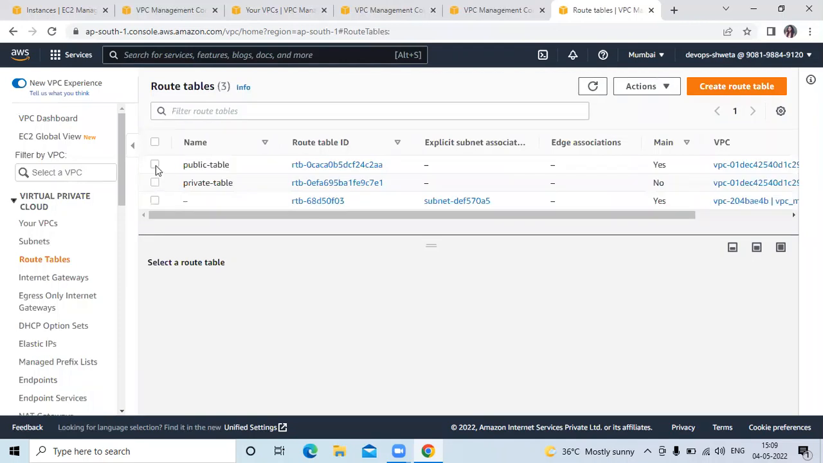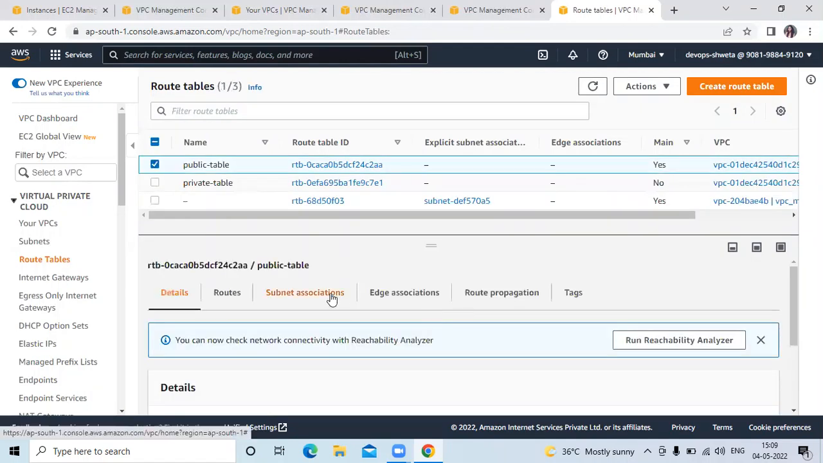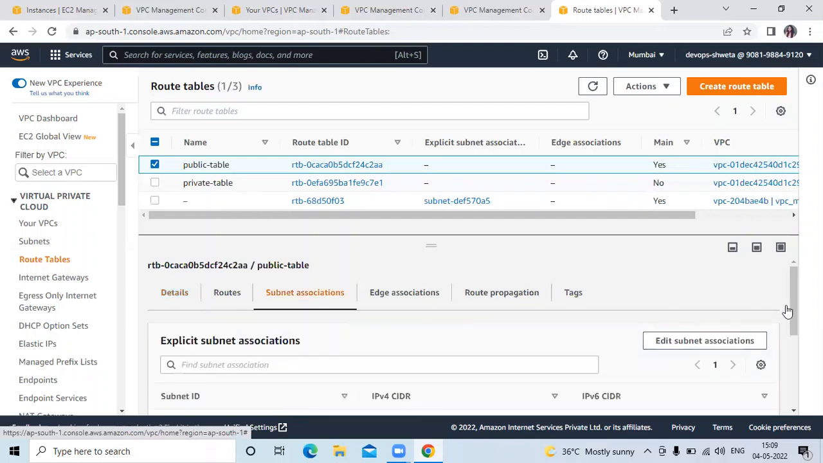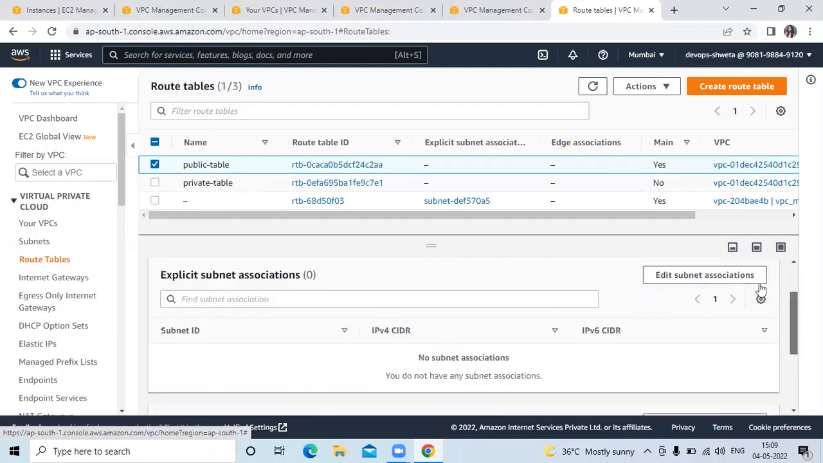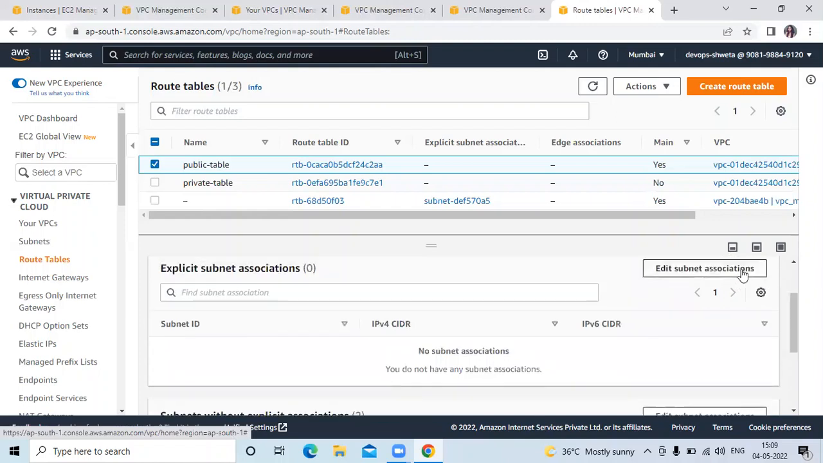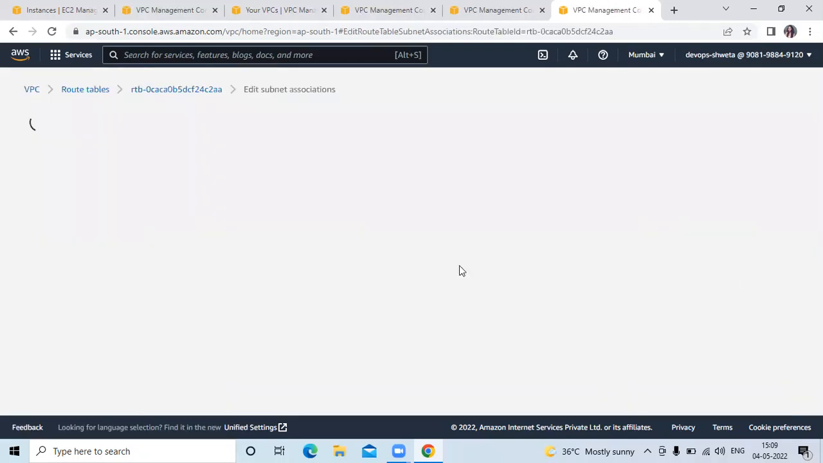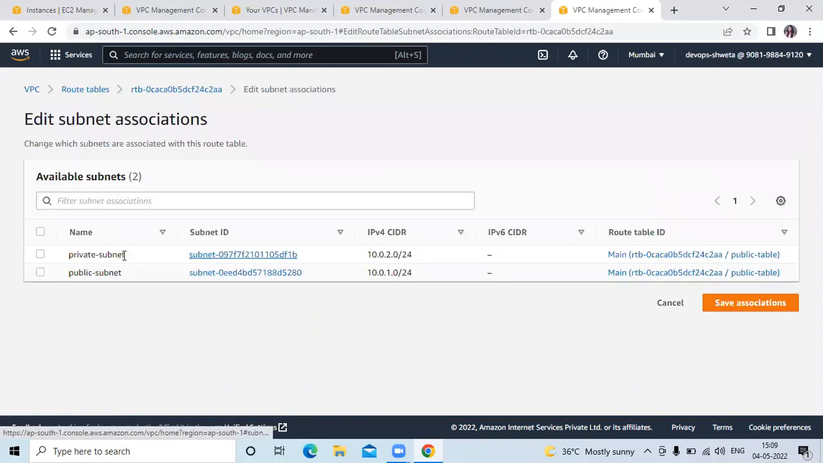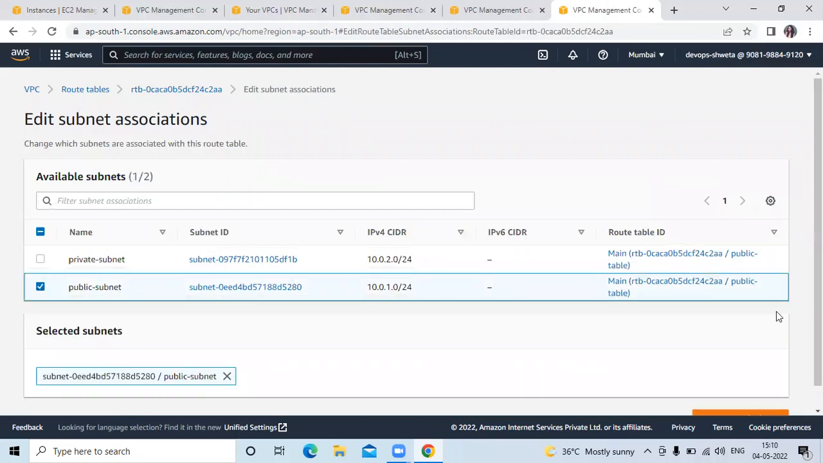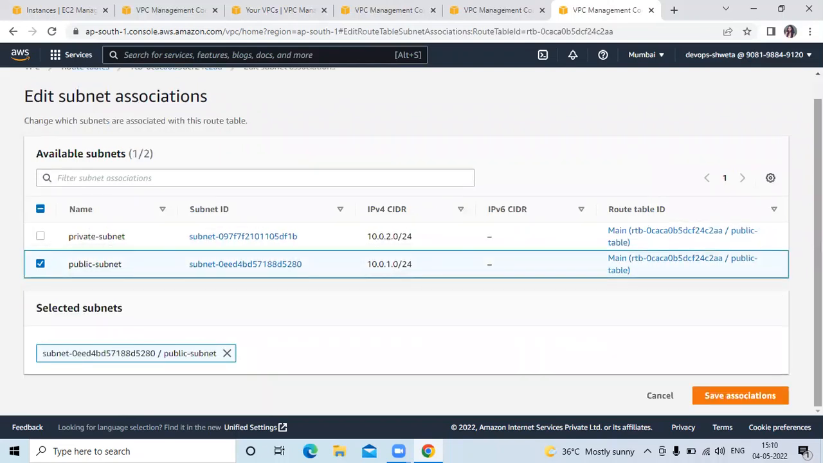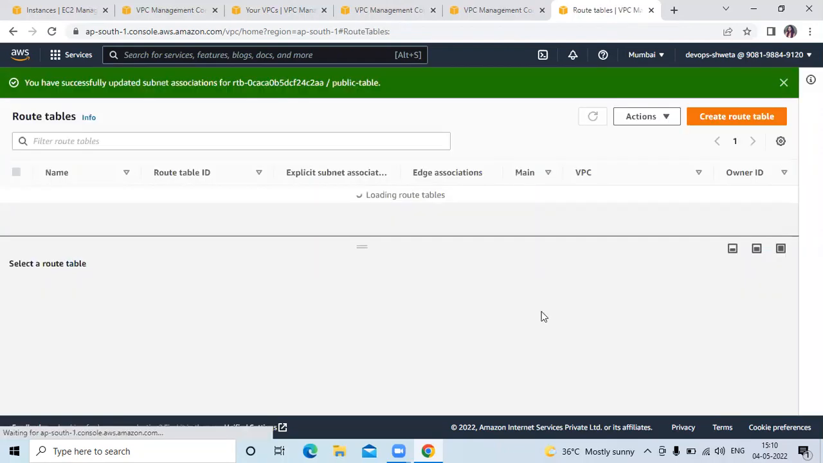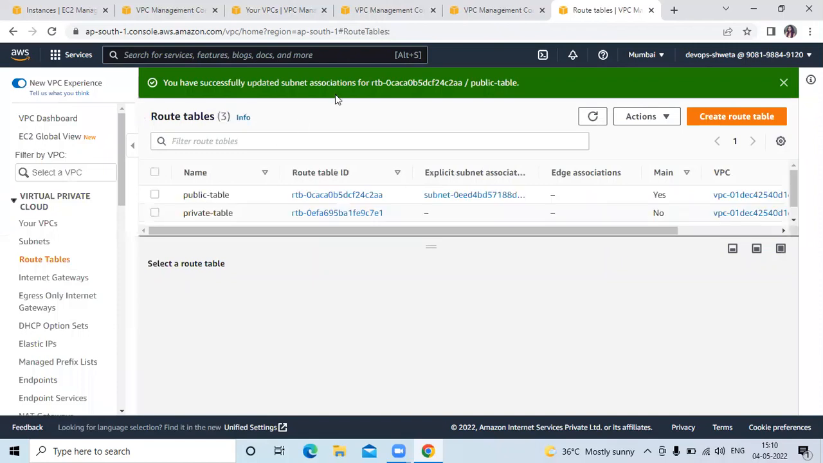Then select the public table, go to subnet associations, and click on edit subnet associations. Then select the public subnet, because this is my public route table, that's why here I will select the public subnet. Then save associations. You have successfully updated the subnet associations.